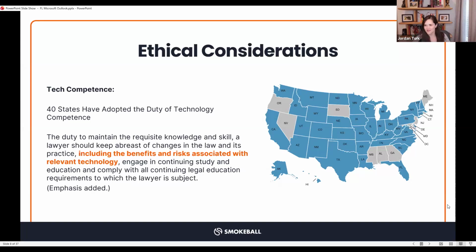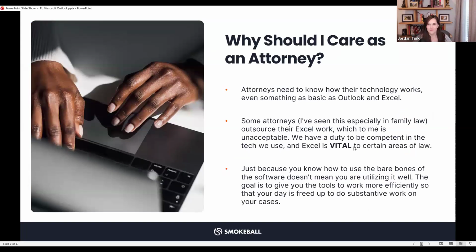So just FYI, by doing this and being here today, you are already fulfilling part of that requirement for your duty of technology competence. All right, I'm going to get out of here because we already know why attorneys should care about Outlook and especially things like Outlook and Excel and Word, and it's because we all use it every day. So I'm going to start sharing my screen.